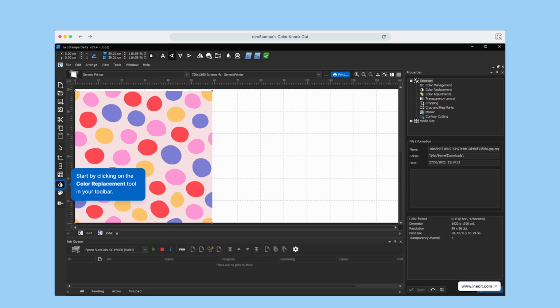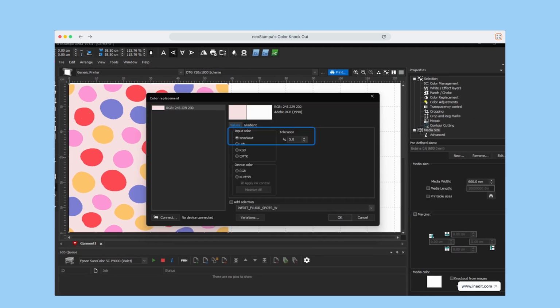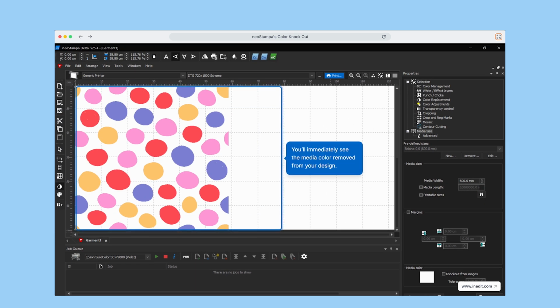First, click on the Color Replacement tool in the toolbar. Then, click directly on the part of the design that matches your fabric or media background color. Check the knockout box to activate the tool. Use the tolerance input, which is a percentage, to fine-tune the selection. You'll immediately see the media color disappear from your design.